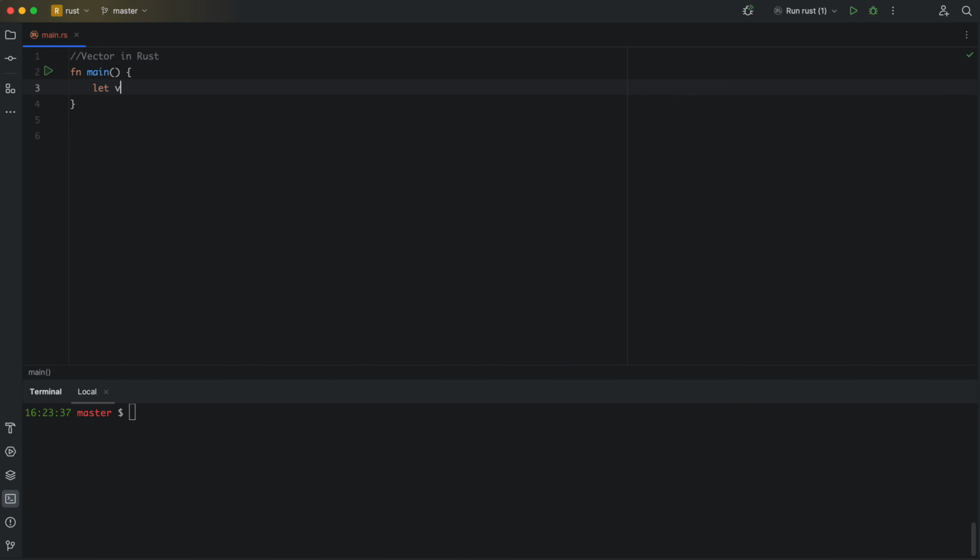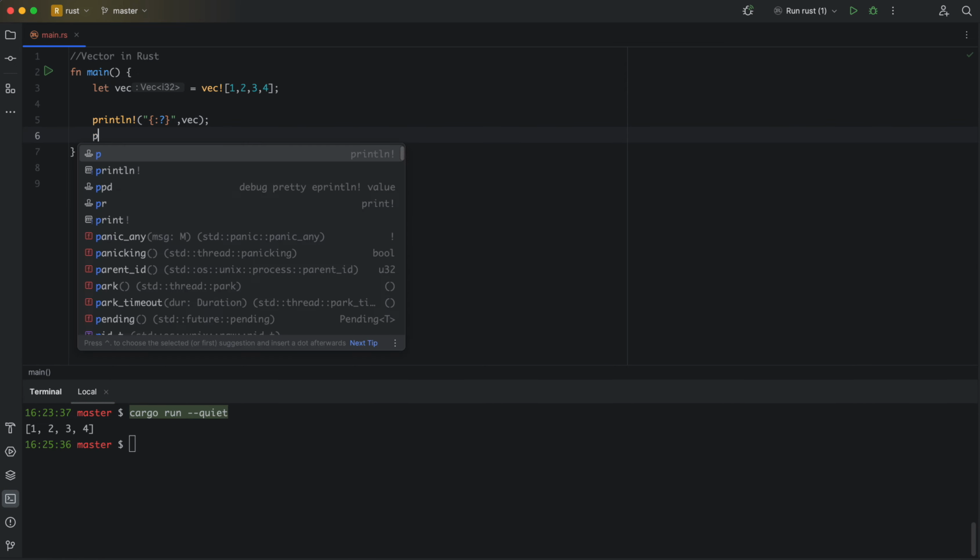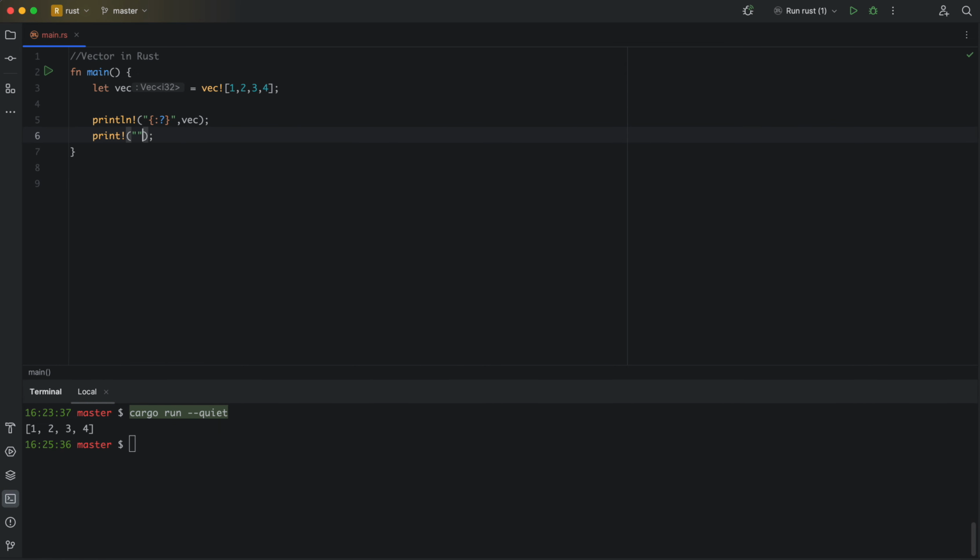So we can say let vec, and we define, let's say, a few values. Now if I want to print, again the same way, we can do it through formatting. If I print, you can see it gives all the values, and we can also have another print for the size. So if I print the size as well, vec dot length, and now if we run, it gives us the length as well as the values.